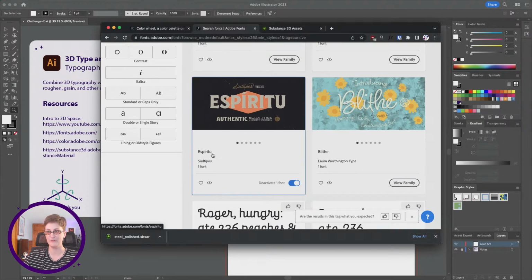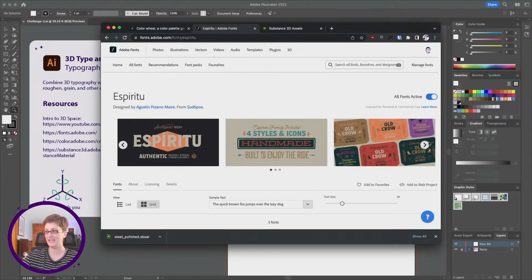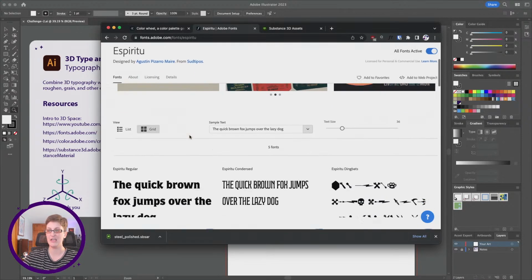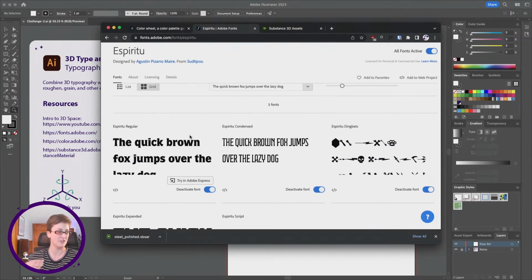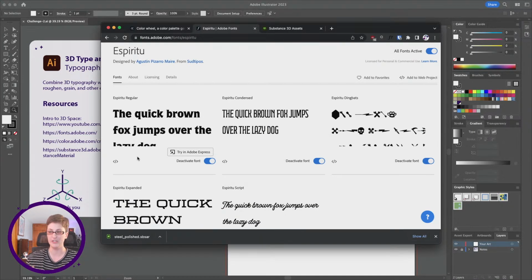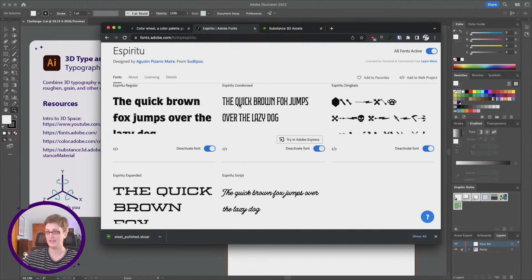today, this Espiritu. When you click in here, you can see all the different options, and I like that this one had a lot of variations. It's like a mini font pack for you: we've got a script font, we've got some cool condensed fonts here, lots of different options. So we're going to play with this one as one of our fonts today.